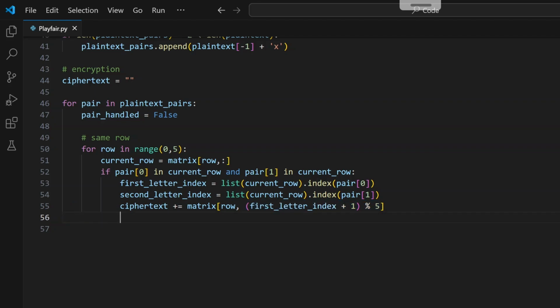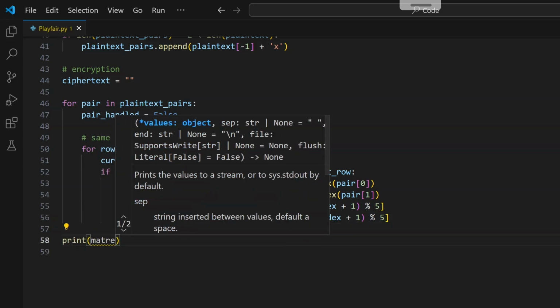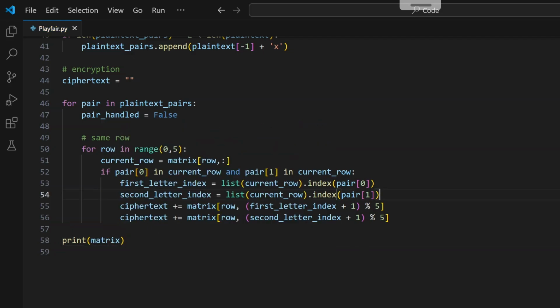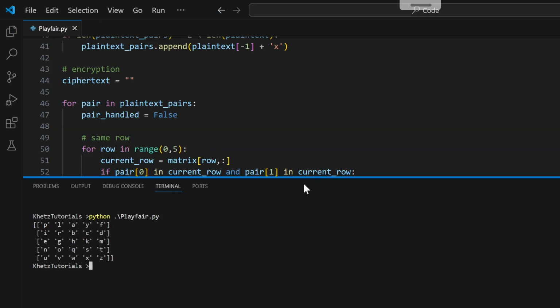And we're going to do the same for the second letter. Ciphertext would just be the letter which is to the right of the second letter index plus 1, then modulo 5. Okay, so going back to our matrix, let's print the matrix, do this by hand, then see if our code does what we expect it to do. So let me quickly run this. This is our matrix once again.